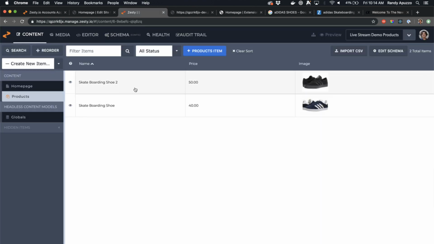So let's show you how to actually build out using Web Engine. And what we're going to do is we're going to create a home page that's going to list these two shoes, and we're going to create a shoe page.